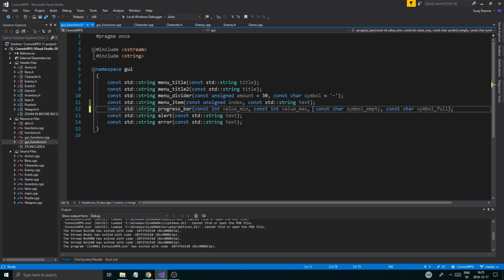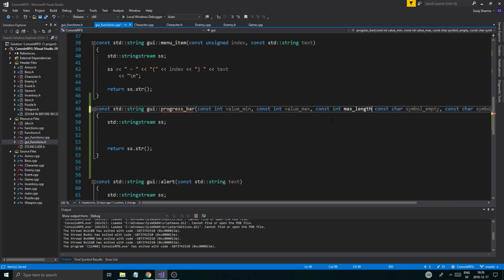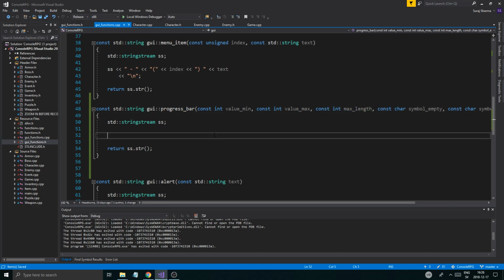Value max, const int max length. Okay, so the bar doesn't become really long, right? We don't want it to be really, really long. So let's just say max length. We'll keep it like that. Now max length will be the max number of symbol length for the bar.